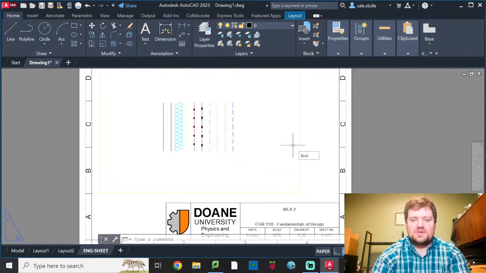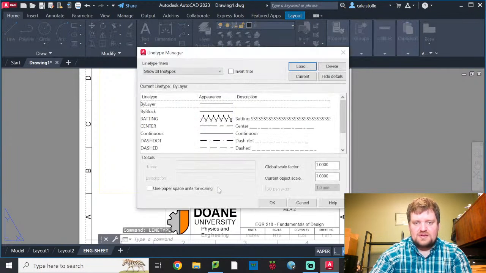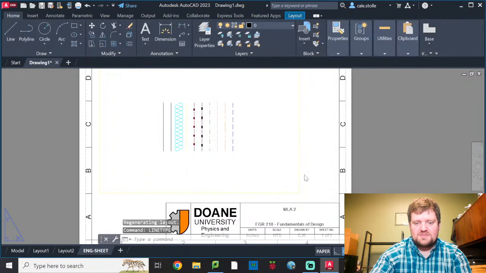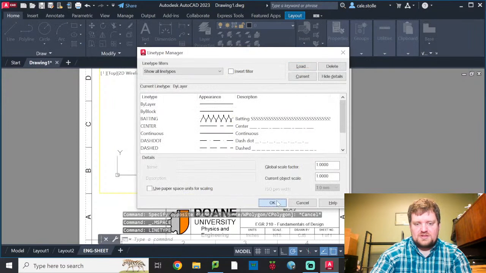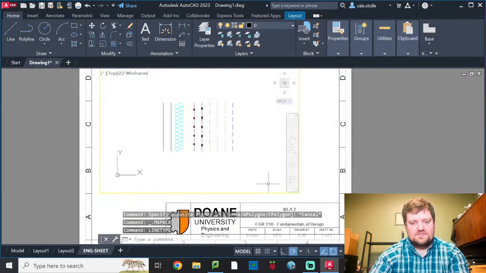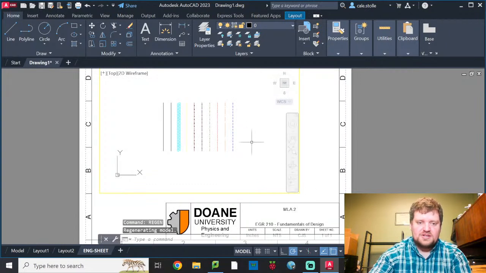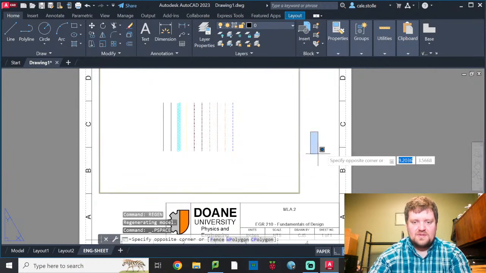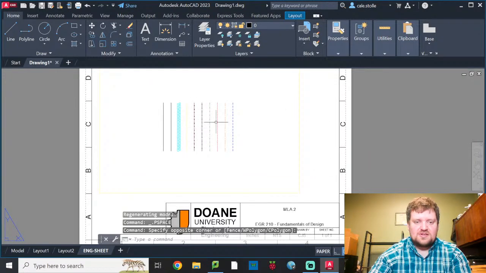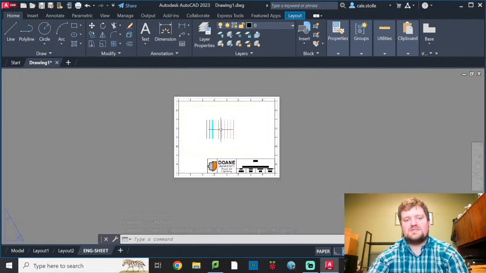It's supposed to work by just typing line type, deselecting the use paper space, but that is deselected everywhere. So. Oh, you gotta hit regen while you're in there. Yeah. So it just resizes your lines. You can now globally scale them so that they show up a little bit more consistently.